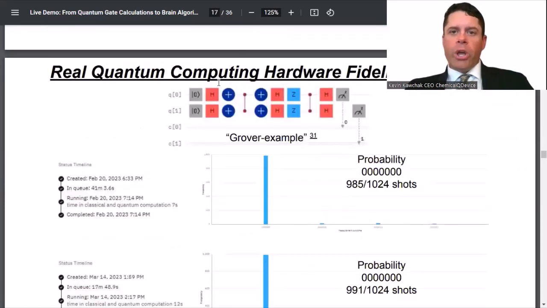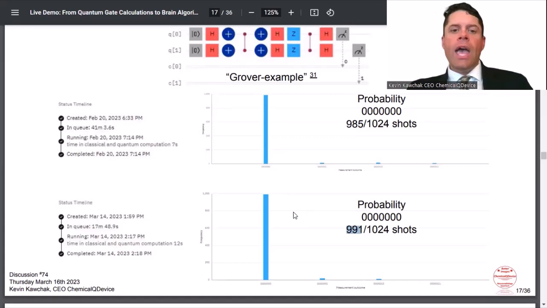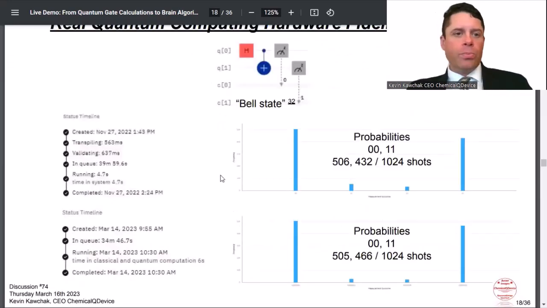Now the real quantum computing hardware. So this is fidelity over time. I ran this Grover's example. This is a search algorithm. It's very famous in quantum, and this is from February, and then this is in March, and it wasn't too much better. So the primary probability 985 to 991. And then this Bell state increased better.